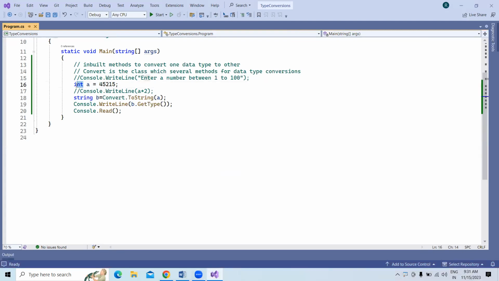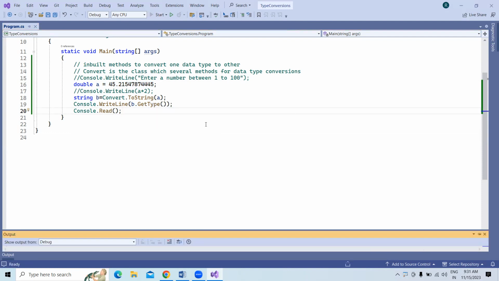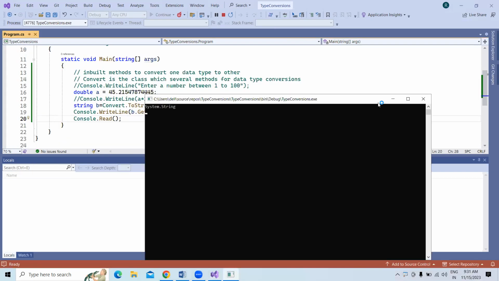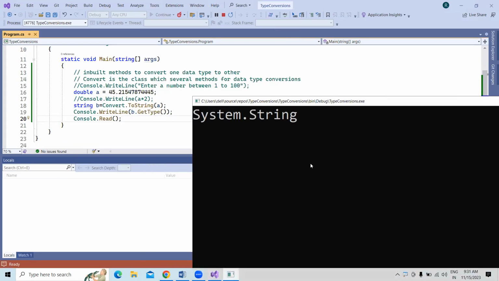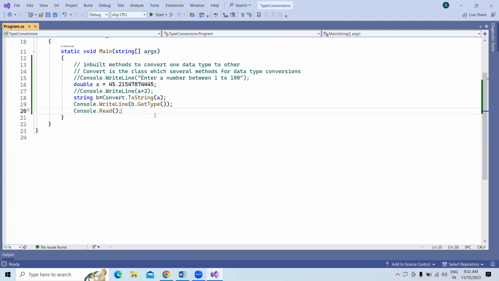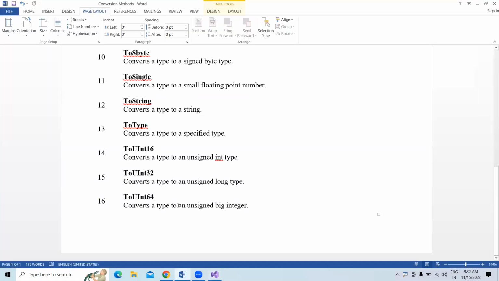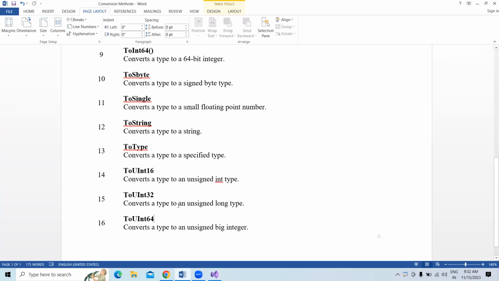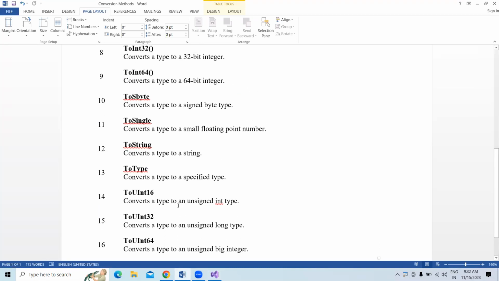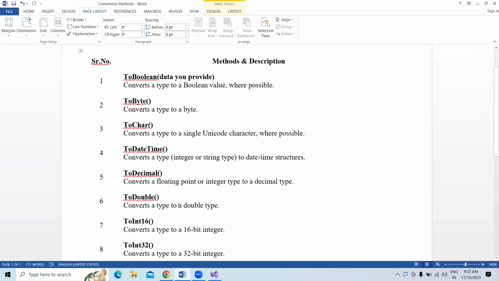So not only integer, you can convert any type of data. For example, I'm considering here double, a random number. Now I wanted to convert this data into string. You can use the ToString method, no problem. You can convert any type of data to string data. Now you can see System.String, right? After this, there are so many methods. You can try on your own. Take one kind of data and try to convert the data into all other different types.